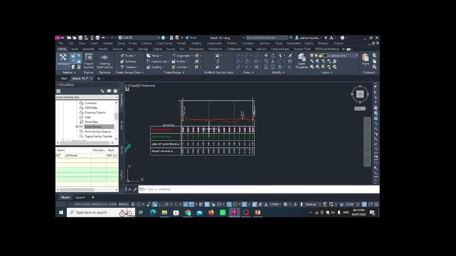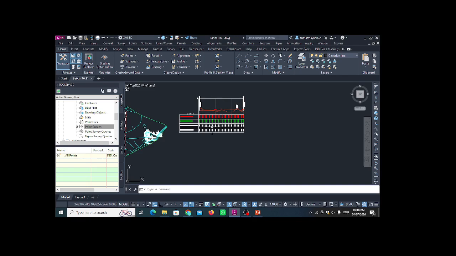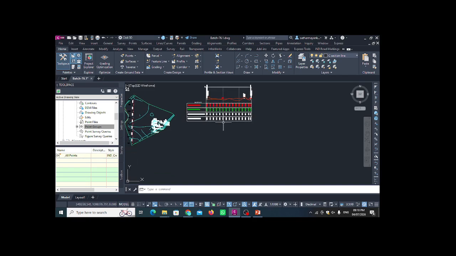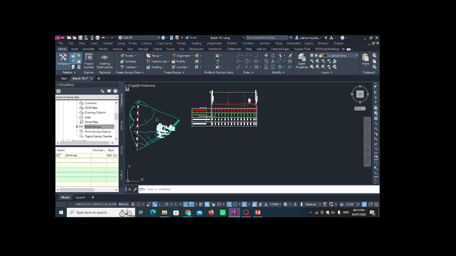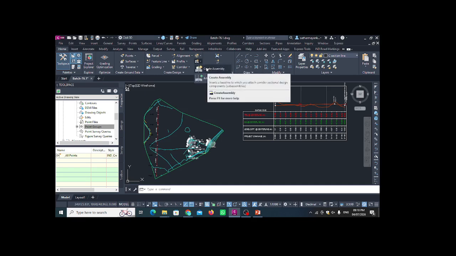Now this thing is completed. I am not going very deep into this profile view and all the things because you already know all this. Now after this, what is our next step? We have to create the assembly. For creating the assembly, you can come here into the assembly part. You can select this. You can create the assembly.